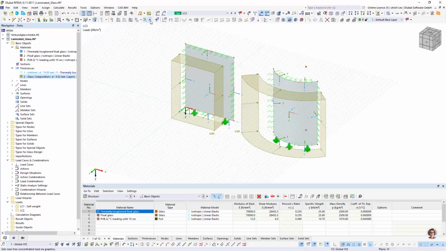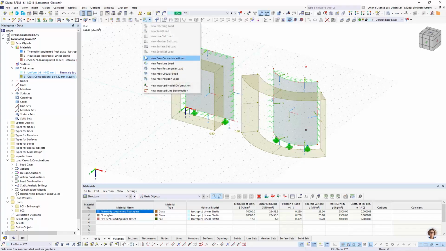I would also have the possibility to assign here maybe line loads or free line loads for a handrail or so on.